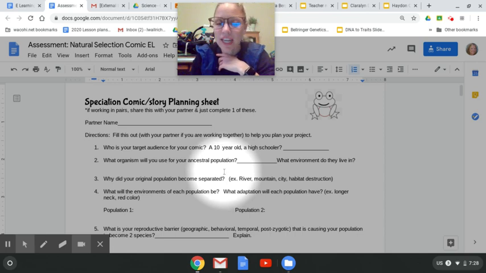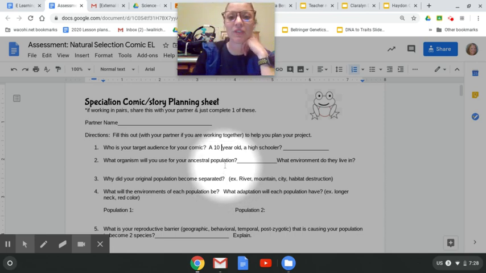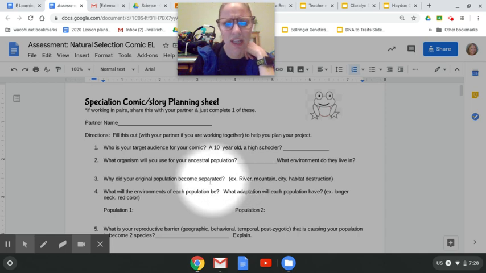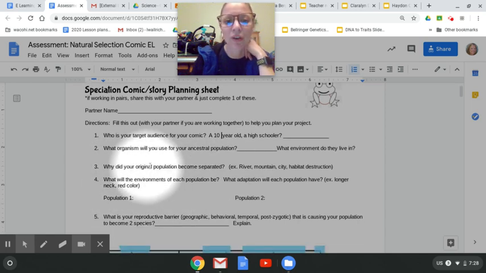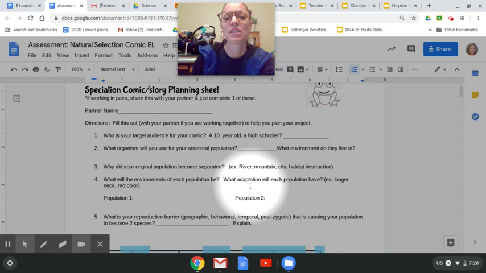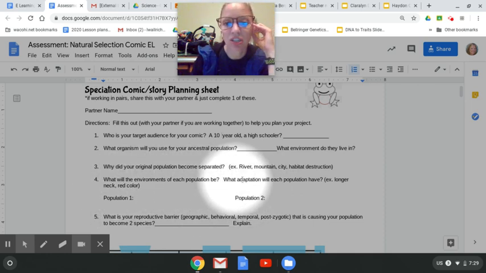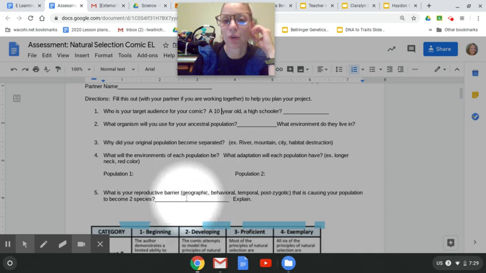What will your organism be for your ancestral population? So what organism are you going to take inspiration from and kind of add some fun stuff to it? And then what environment does it live in, like the ancestors, and how do its adaptations work there? And then how did your original population become separated? Was it a mountain, a river, a city, habitat destruction, anything else that you can think of? Then what will the environments be for each population? What adaptations? So in your two different populations, what are the two different environments and what are their adaptations? And then finally, how are you going to show that they are a different species?